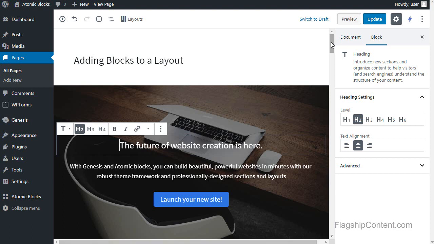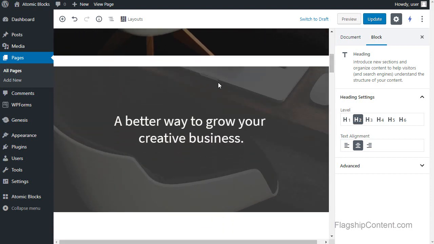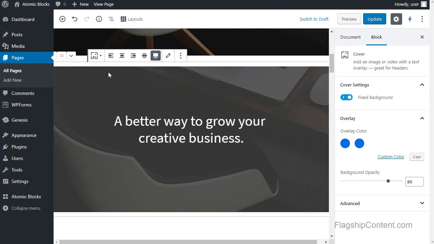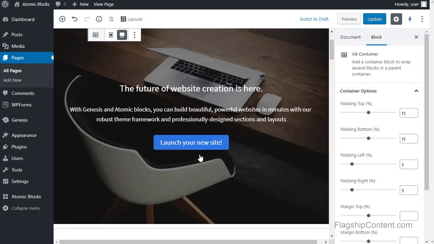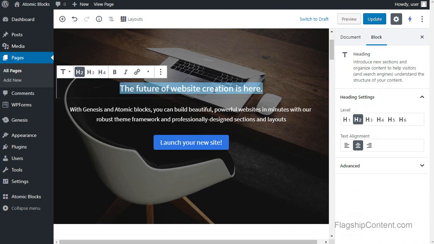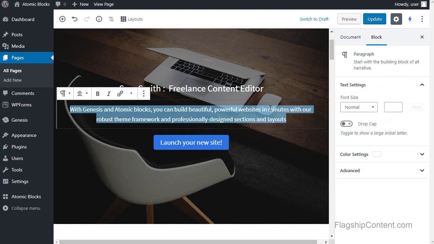Now we've still got this cover image below, so I need to carefully select that, make sure we're only selecting that one block, click 3 buttons tab, remove block. Now I can change the text, so all I need to do is triple click and I can paste my text in there. I want to change this paragraph here, so just triple click the paragraph and paste my text in there.